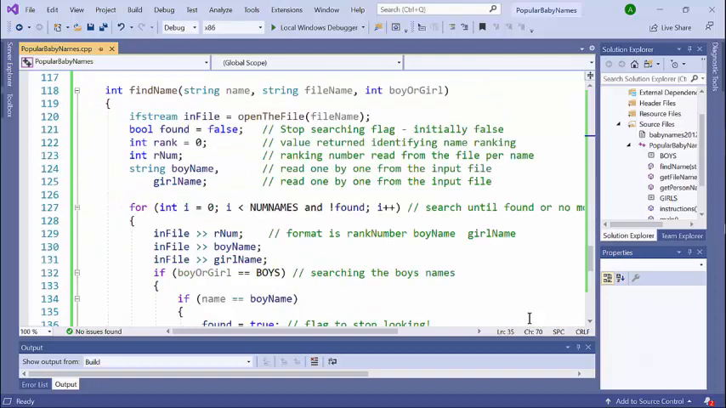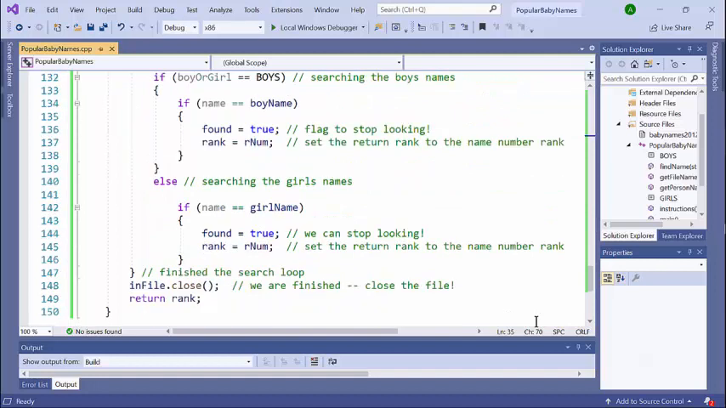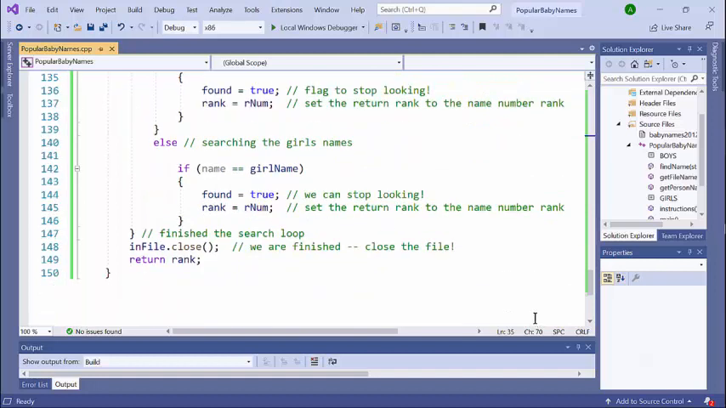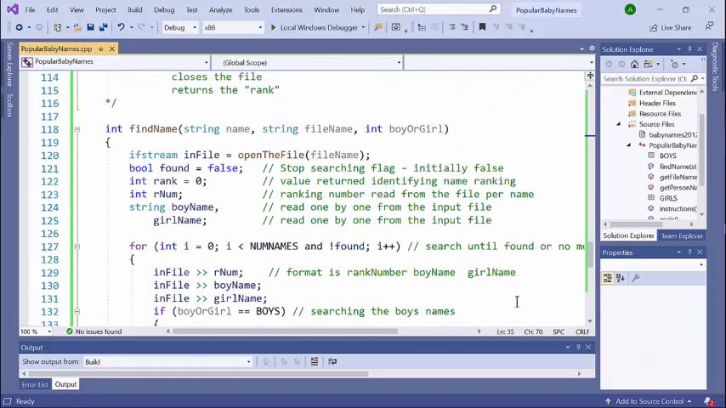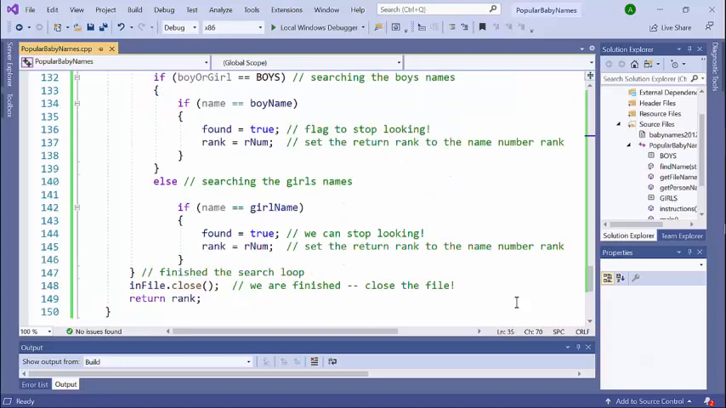So those 3 functions are the ones we need to focus on when we look at this code: show results, open the file, and find name. And recall, find name is called 2 times, one to look for the boy name, one to search for the girl name. This was to demonstrate that we can reuse these functions very easily, but note that after opening the file, looking for the name, we close that file. So the next time this function was called, we opened that file a second time, searched through it, and then closed it when we were finished.